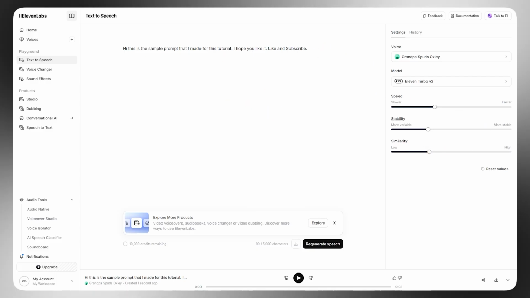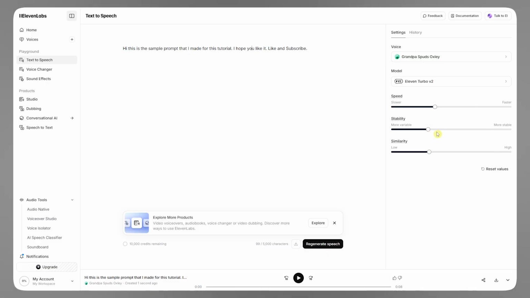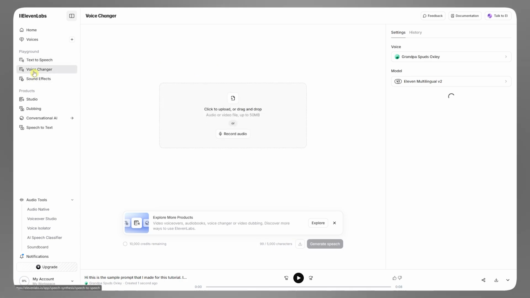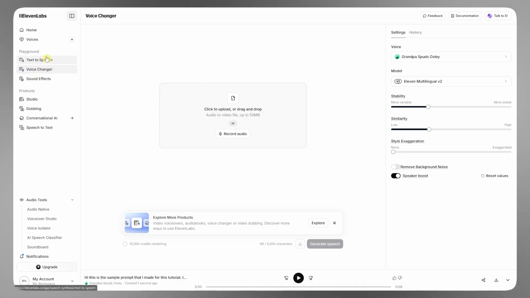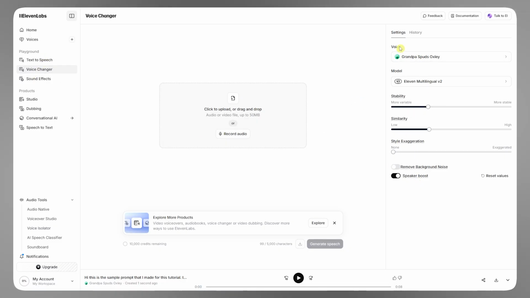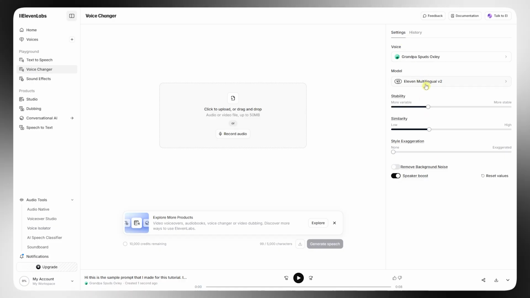So yeah, this is the text-to-speech feature right here. So now you'd be able to use these settings right here, depending on how you would like your voice to speak out the prompt that you have placed right here. Next, let's go into voice changer. So this one is really simple. We have already discussed that, and we have the same settings in here. So I'm not going to go in depth again.